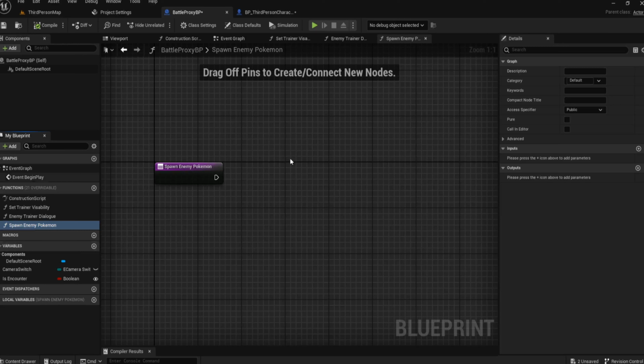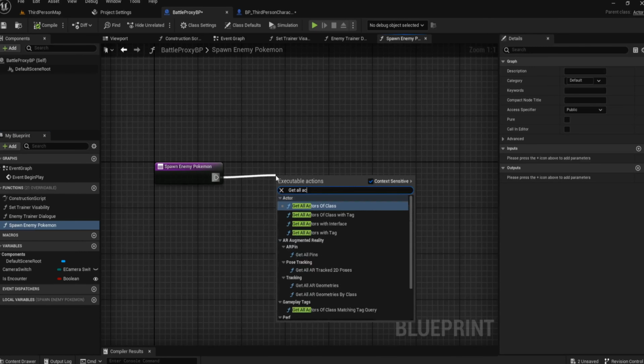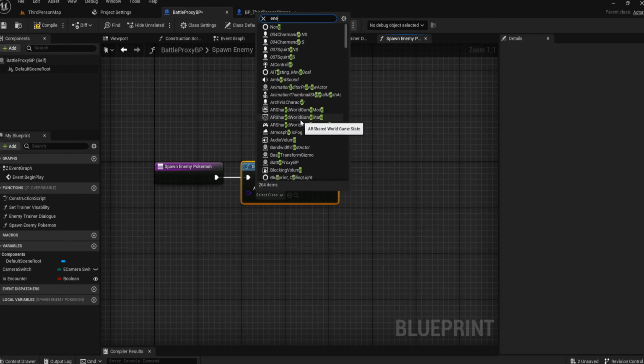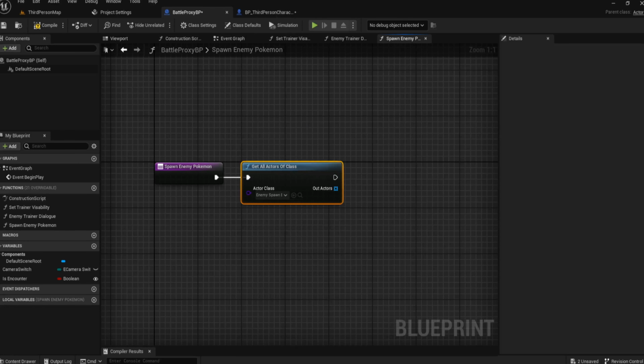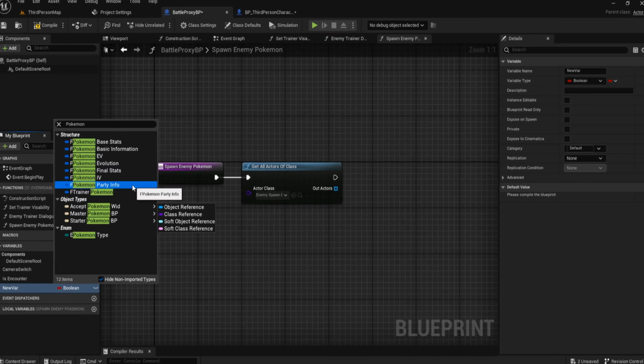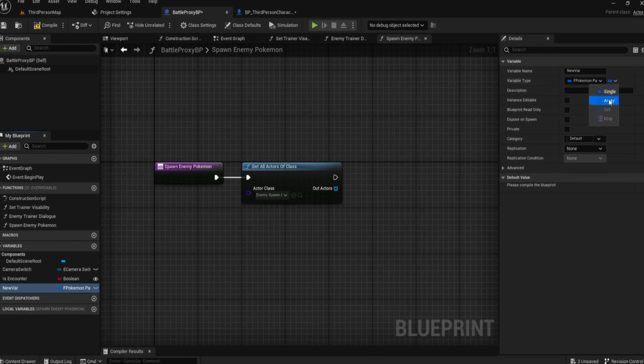From here, we're going to do a get all actors of class. And the class we're looking for is the enemy spawn BP. We're looking for wherever that is. And now we need to create another variable. We want it to be an F Pokemon party info, and we're going to set that to an array. And we're going to call this the enemy team. And we're again going to instance editable and expose on spawn.